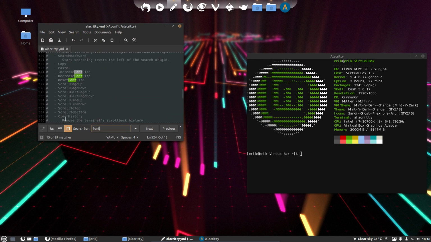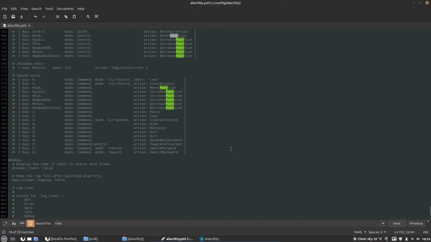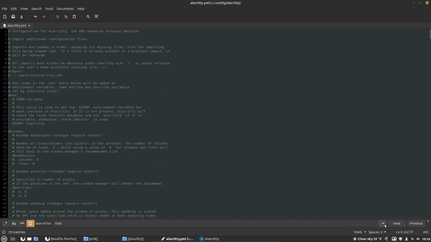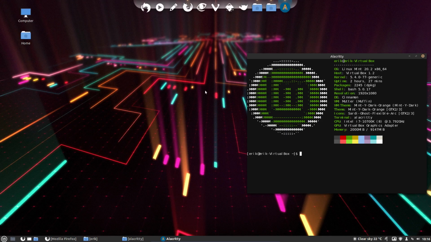And the fonts are ugly. So I need a font. Where are our fonts in the beginning? Next. Font is Hack. Is there a font called Hack available? So you go apt install.